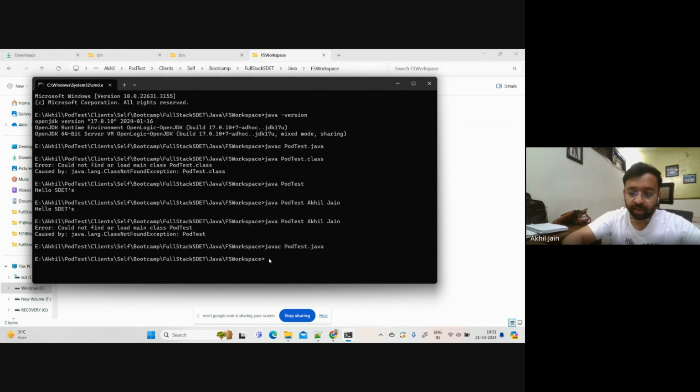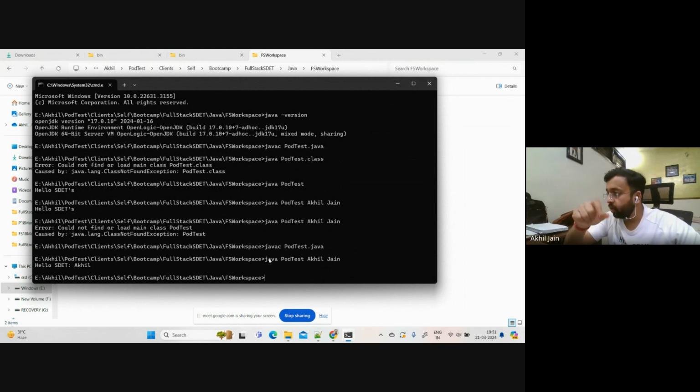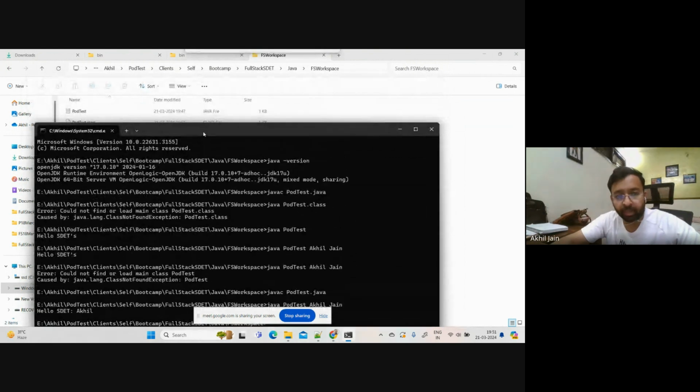And if you run the code now, java Podtest Akhil Jain, the output, which I think Ashok was mentioning, should be hello SDET Akhil, right? Yes. So it should be printing that value. Okay, let's run this. Correct, absolutely correct. People who did not understand why it is printing Akhil and not Akhil Jain, you have to understand it is more about the arrays here.